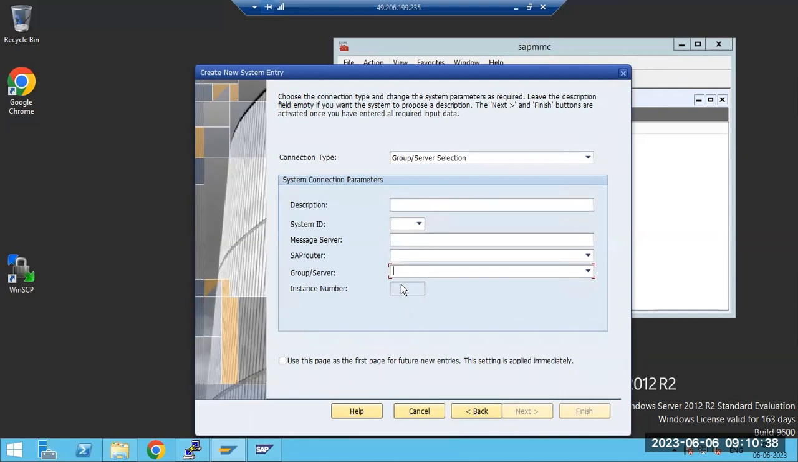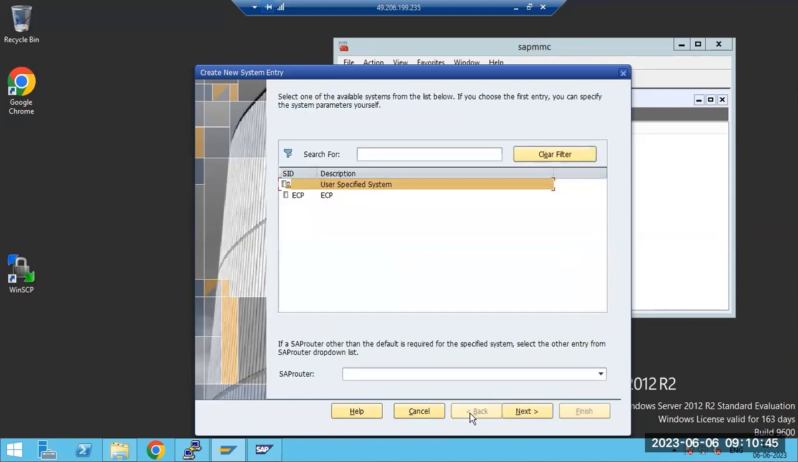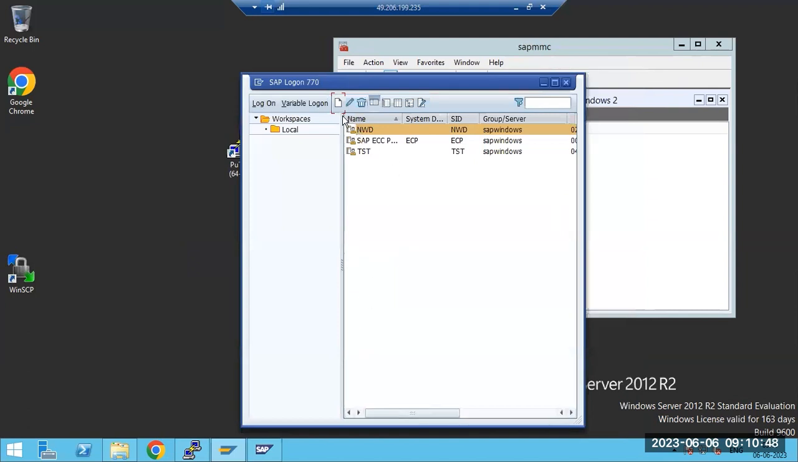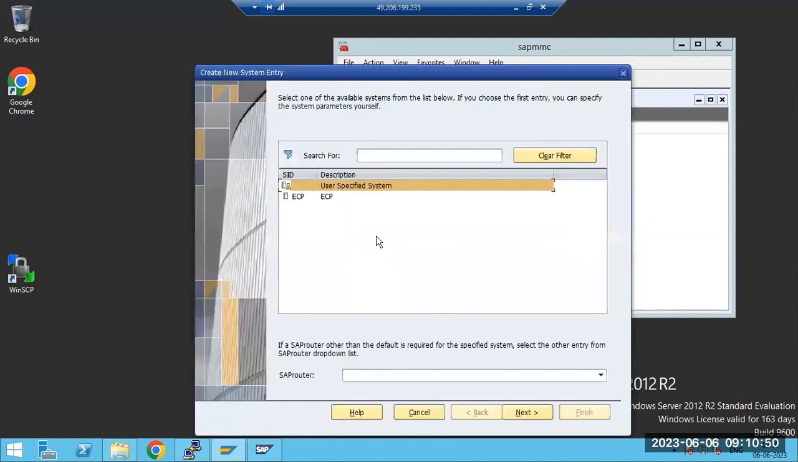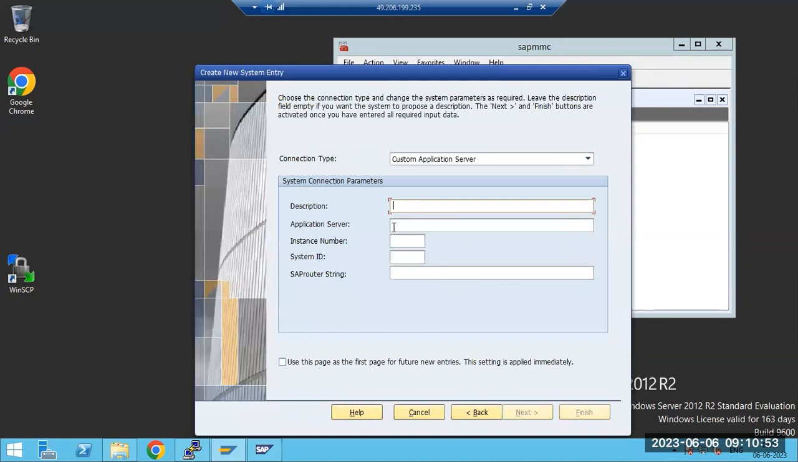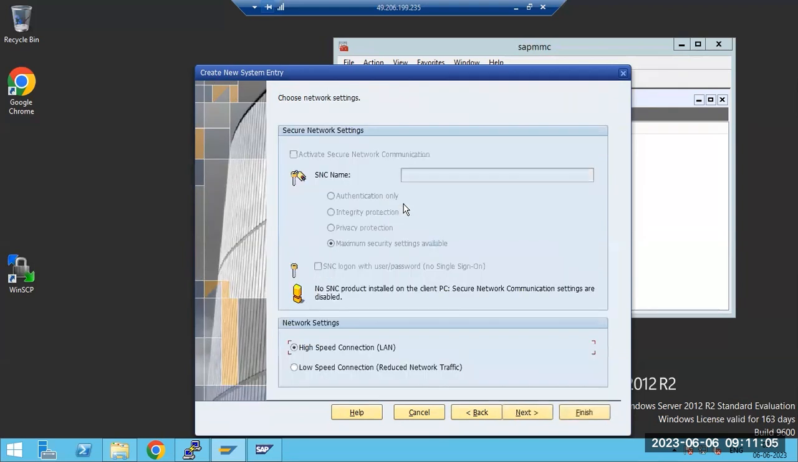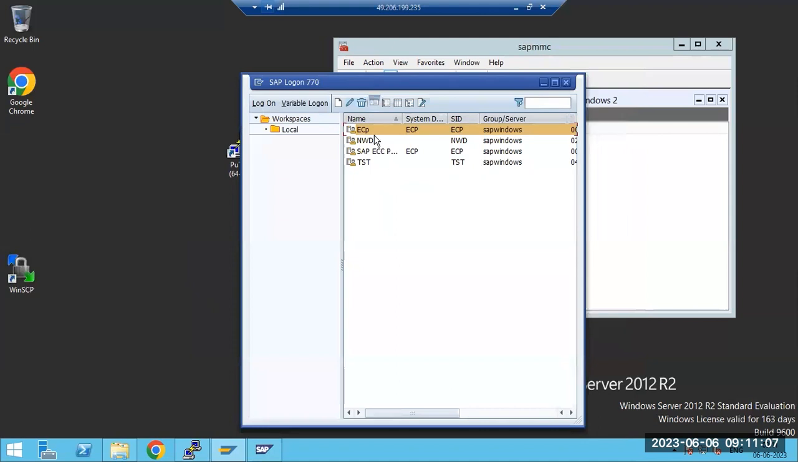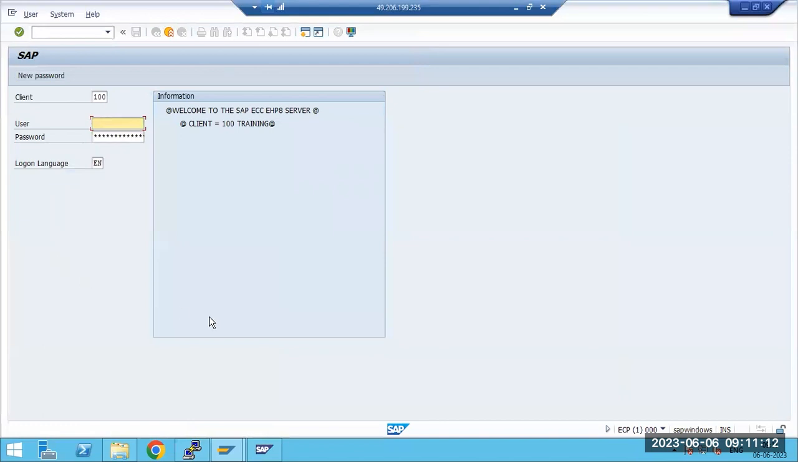We have not reached that topic yet, we are in the initial stage, so don't go into that topic now. Now we will only configure the entry for the particular application server. Here you need to add the entry: application server name SAP Windows, where we installed the SAP, instance number 00, and SID ECP. Then your system is added here, then double click it, and we will open the SAP screen.